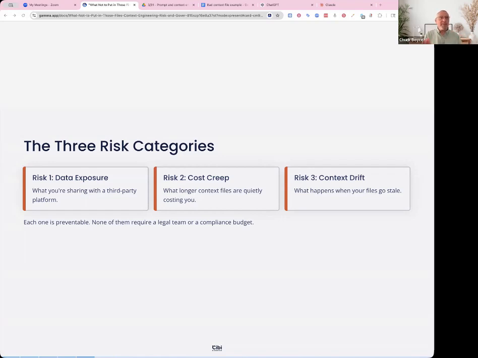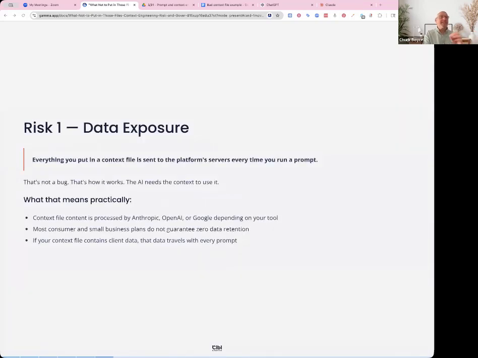So these are all preventable. None of them require a legal team. They don't require a budget or anything. It's just you have to keep them in mind. And so again, if these aren't maintained, within 60 days of somebody getting good at context engineering, they may miss one of these different things. There may be the bloat, there may be the drift, but there are certain things that people haven't thought about. So going deeper: data exposure.